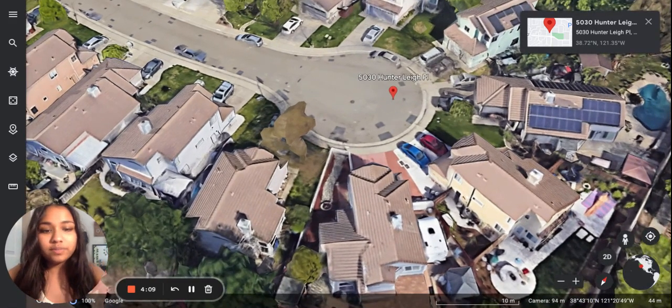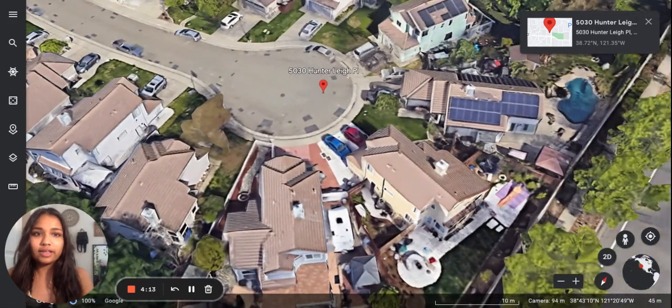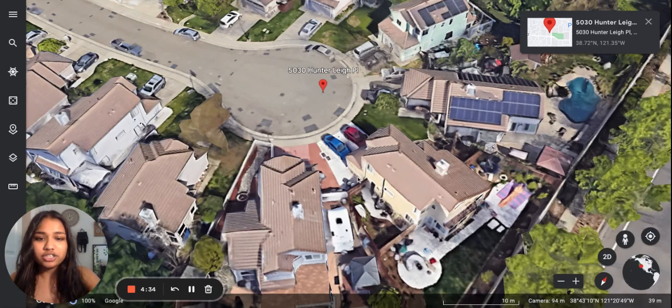Sometimes there are going to be houses where the sides are blocked by other houses or trees, or you literally cannot see some of them physically. In those cases, what you could do is search the address on realtor websites, because sometimes they will have pictures of the sides or the back of the house. We just want to get as much information as we can.